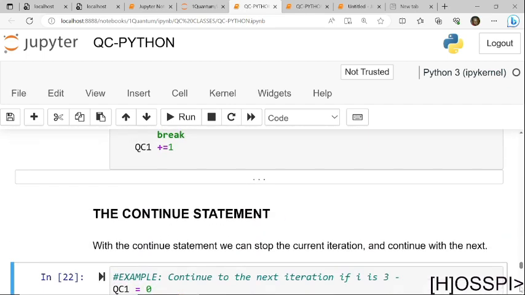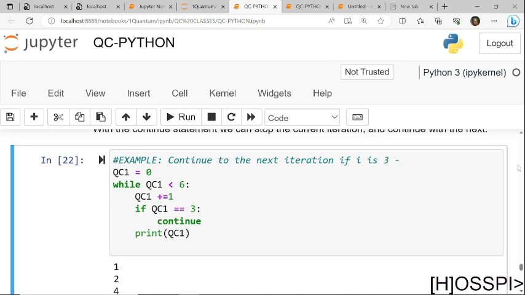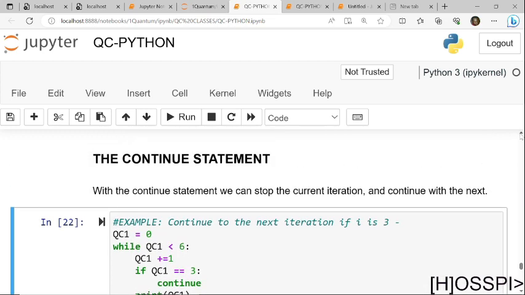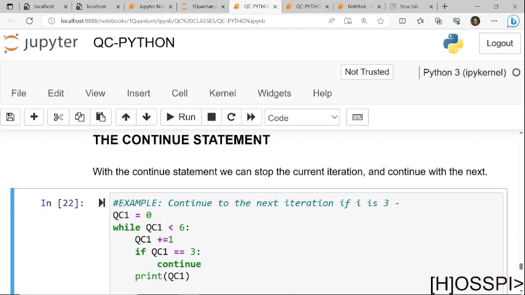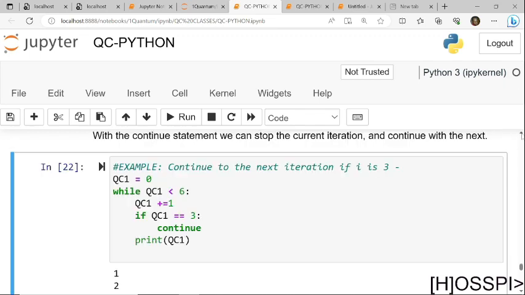The same thing applies to the continue statement, whereby it is going to continue. With the continue statement, we can stop the current iteration, the current code that is running, and continue with the next. We want it to stop at one point and continue the rest, or to remove one part and continue the remaining.